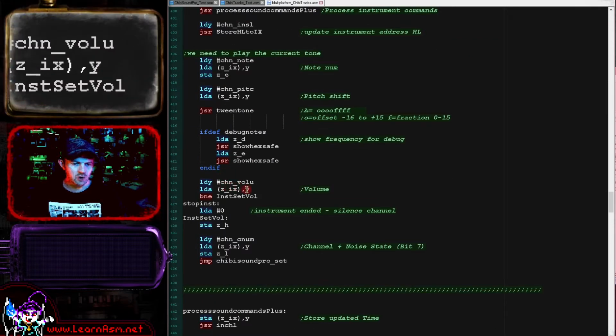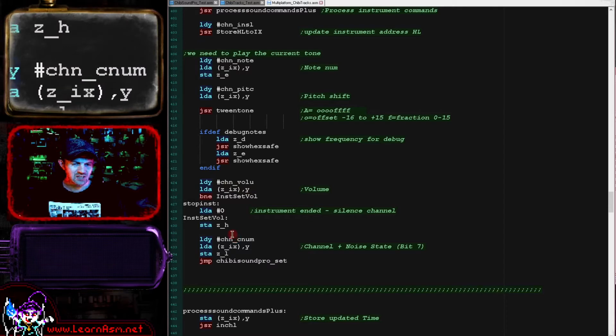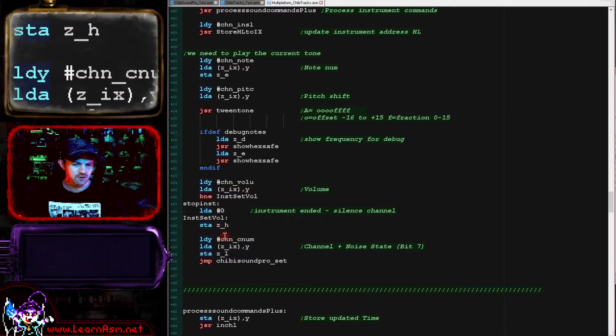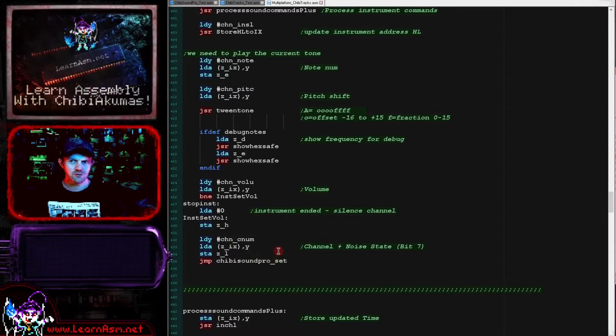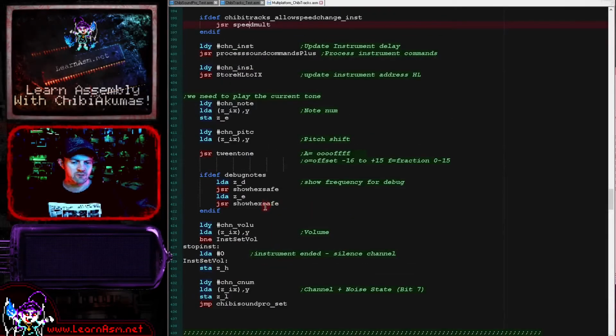We load in the volume, and we load in the channel number, which also includes the noise bit. There's a 1-bit noise there, and we send all of that to Chibi Sound Pro set. And I've got some Chibi Sound Pro tutorials which cover the underlying hardware. So if you want to know how to make sound on a BBC, for example, then please see the Chibi Sound Pro tutorials to understand how that works. We're just looking at the multi-platform music code here.